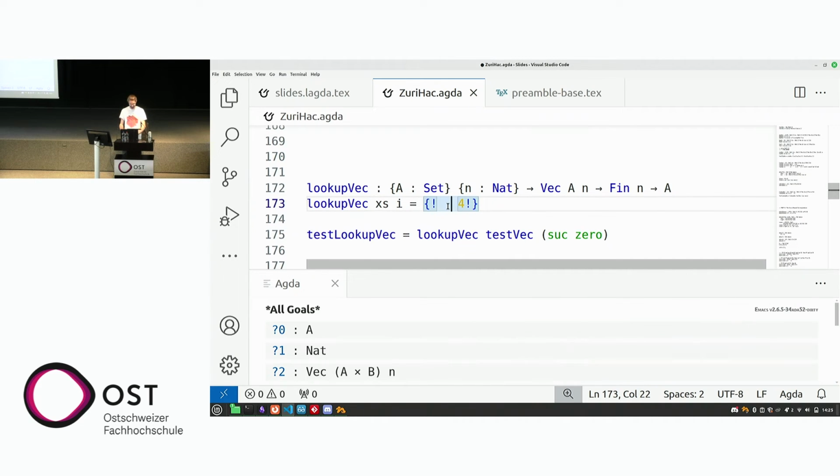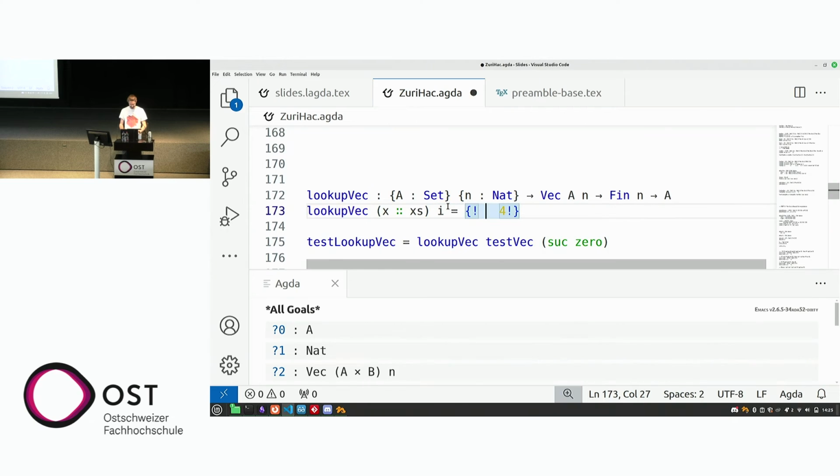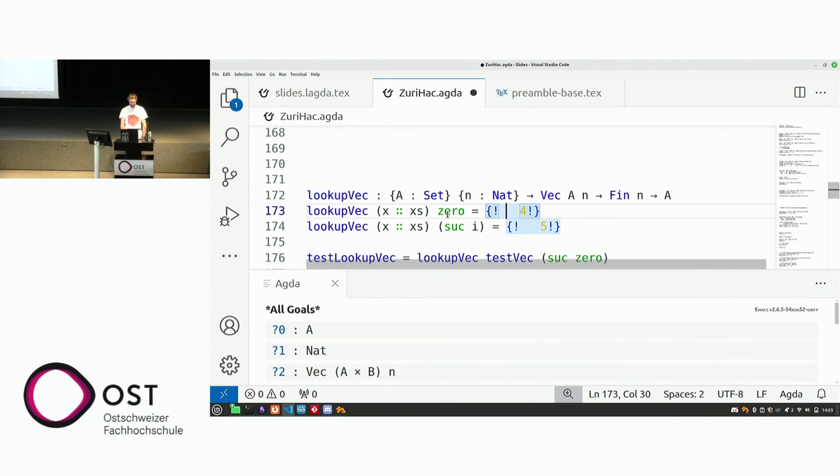Axis first. Okay, let's do axis first. And so Agda says, well, actually, there's only one case here. We cannot have an empty vector. So there can only be a non-empty vector. We have to look up an element. So now we have this non-empty vector, and we'll also have to case split on I, actually. So let's case split on that one.